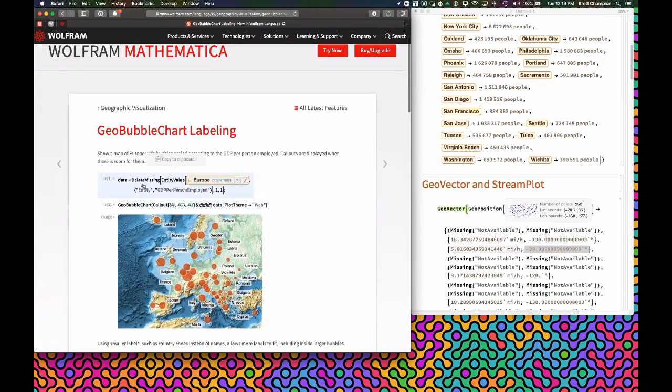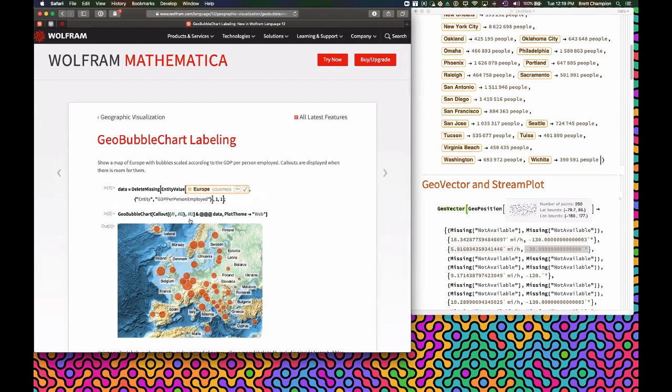And so in this case, we're looking at a data set that is, for every country in Europe, we're getting the entity, so what the country is, and what the GDP per person is. And it's sort of enough information for us to do some interesting things from. And so we're going to create a callout for each of those. So slot 2 is going to be our entity and our GDP per person employed. And then the label for the callout is just going to be the entity again.